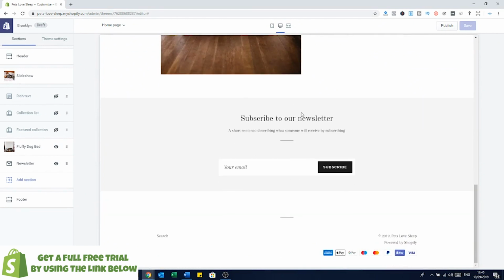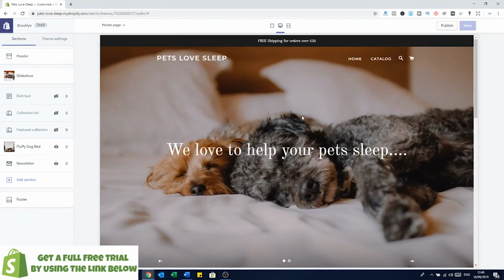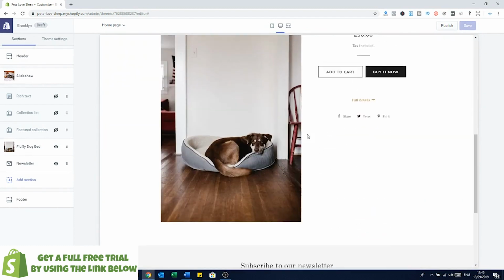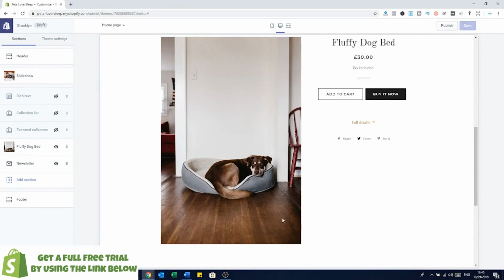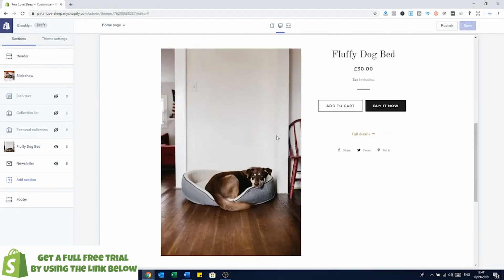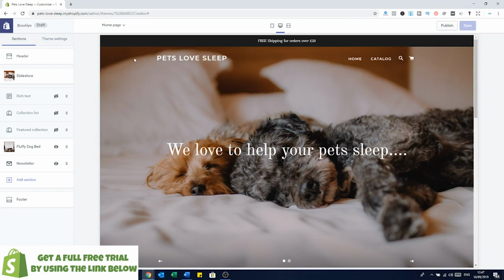I hope you guys can see how easy Shopify is to use. Within around 10 minutes, maybe slightly longer, I've just set up a very basic Shopify store and we've added our first product. This guy looks happy in our fluffy dog bed, so that's quite cool. And yeah, I hope you guys can see this is really, really easy to do.